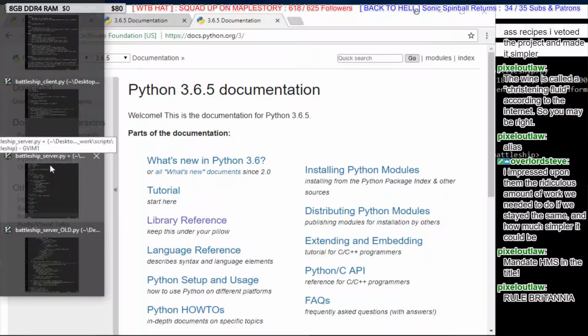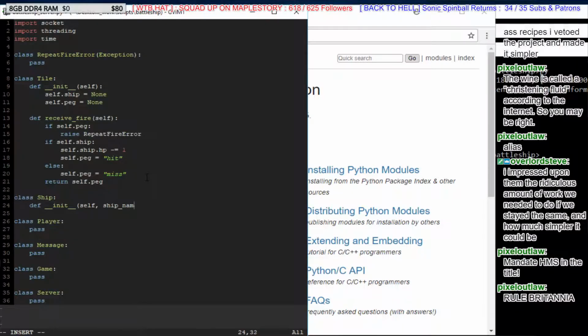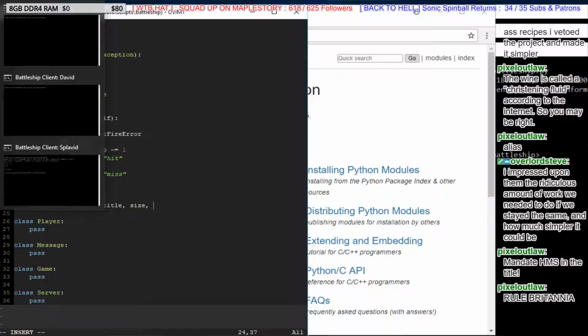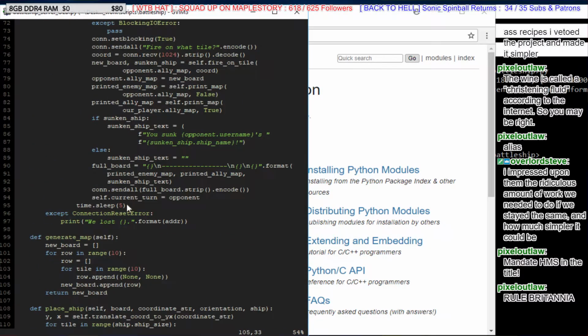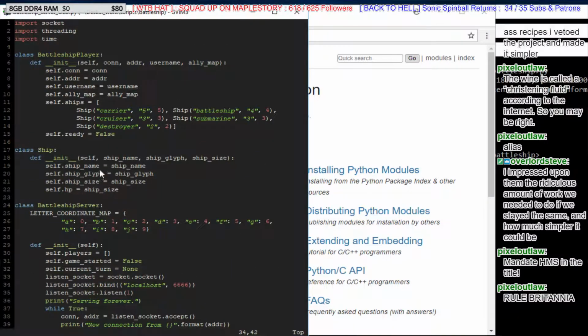Okay, so I'm going to go to the new server here. And every ship's going to have a title. Okay, and what else does it need? It needs to have a size in units. And it's not going to need HP, right? It's going to have to start off at full HP, so I feel like we have everything we want here. Where's my old server? What does this ship have? I think it just has those things, right? Name, it had a glyph back in the day, but we don't need the glyph anymore.